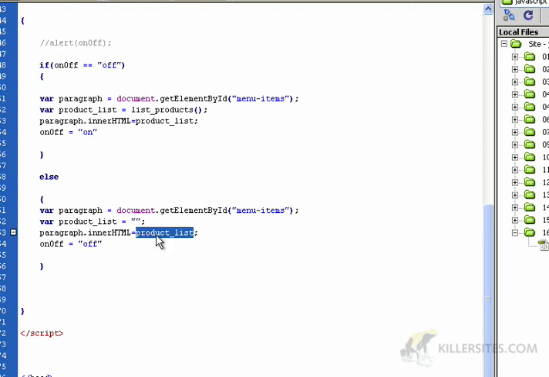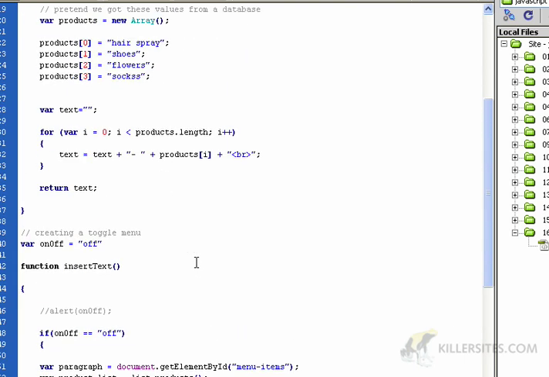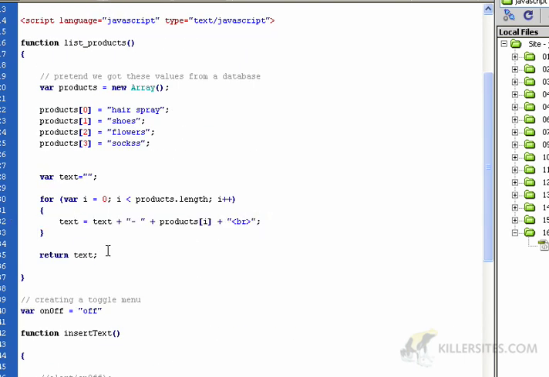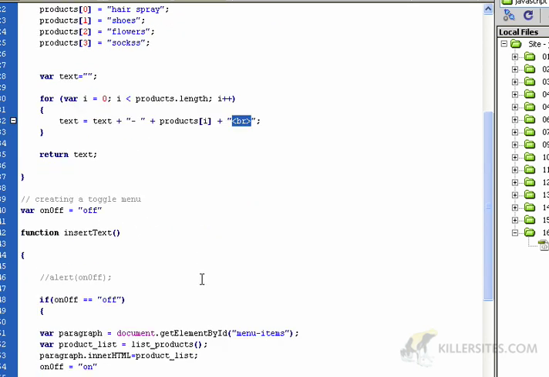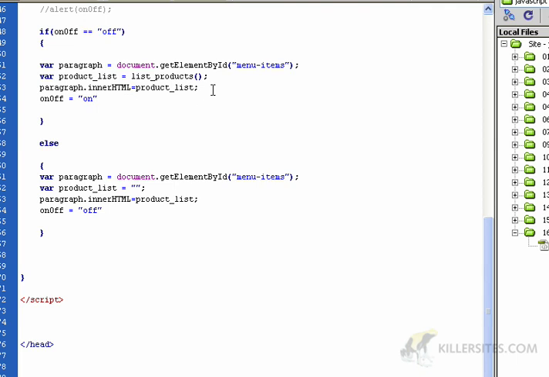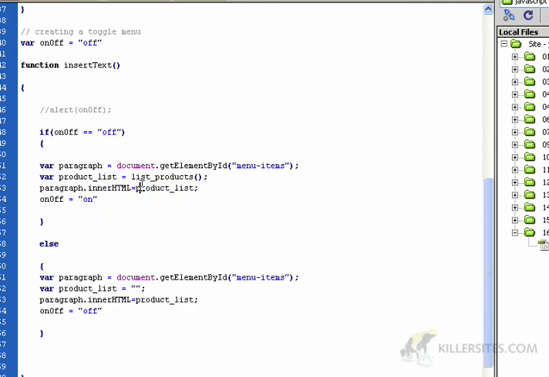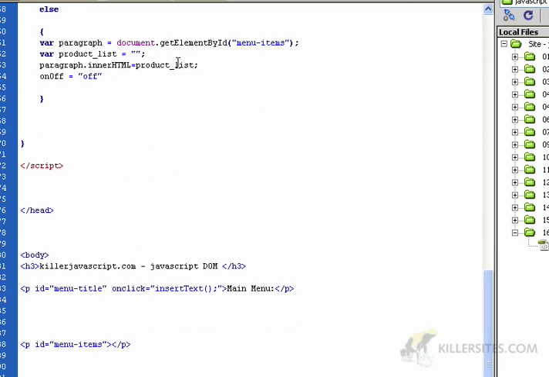Now it doesn't have to be HTML. innerHTML can just shove in text if we want, but in our case, we're shoving in what we built up here, which is returned in here. So we're shoving some text and a little bit of HTML as well. So we're saying in this function, shove in the text and HTML that we've stored in product list in between this particular paragraph here, which we get a hold of using document.getElementById, and we're shoving it into this thing.